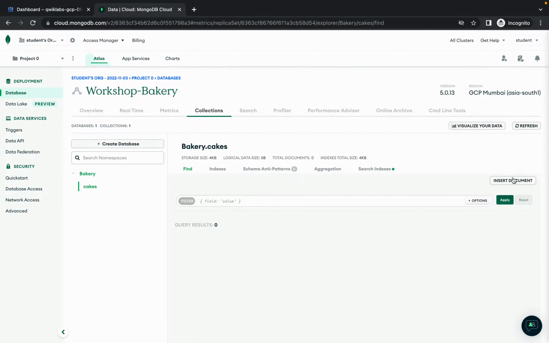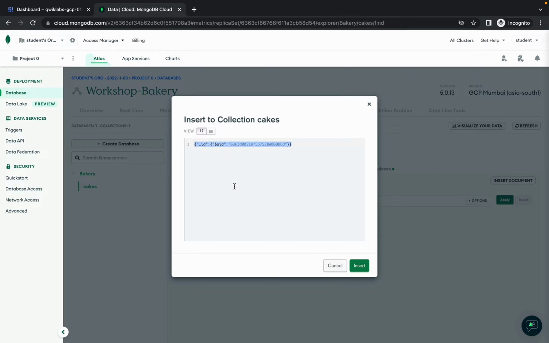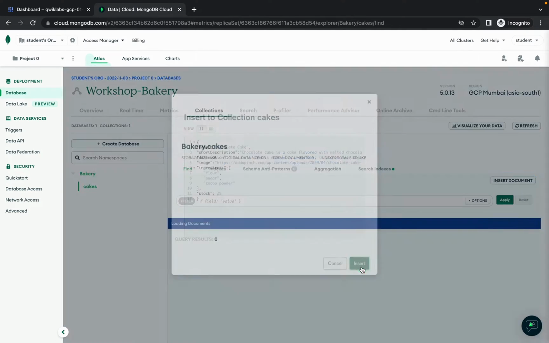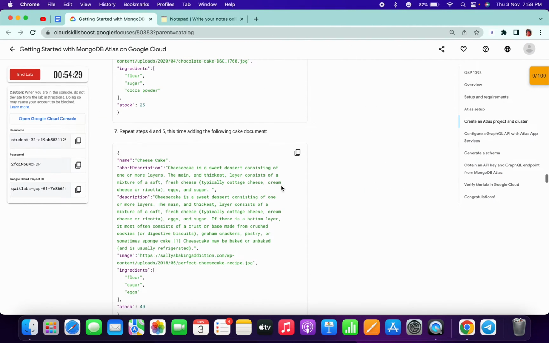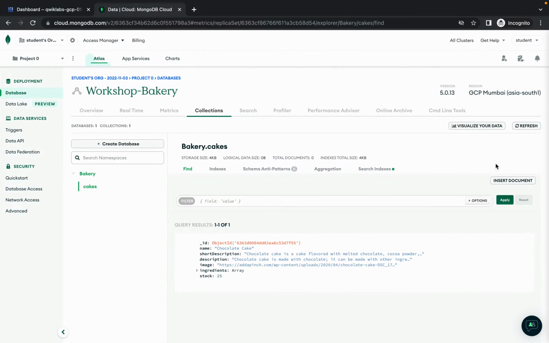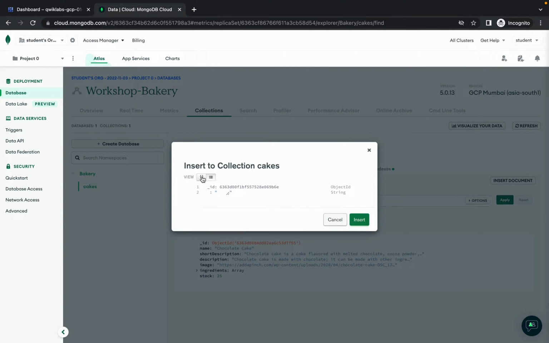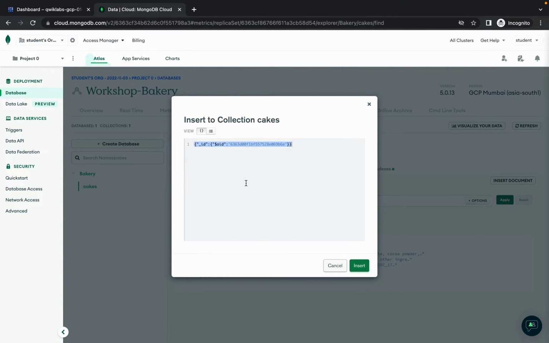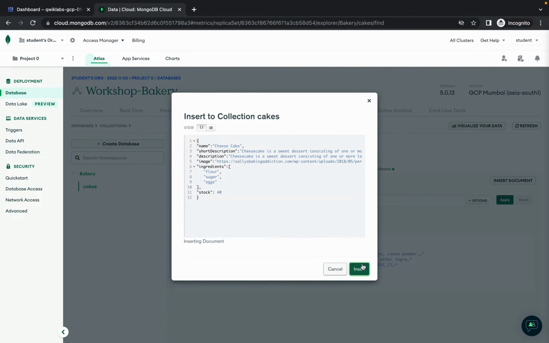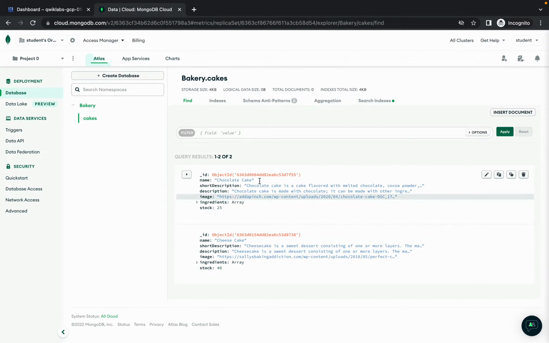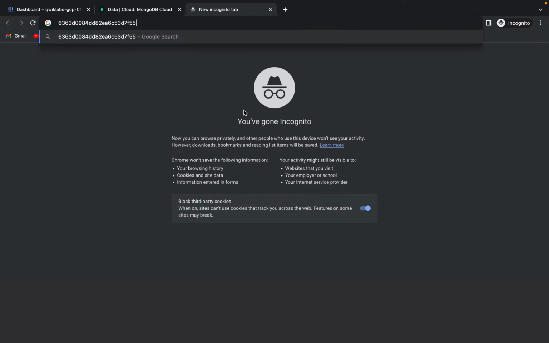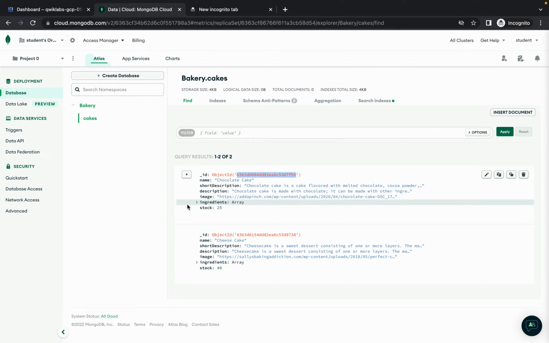Now click on insert document as we did in the previous lab. Copy here, click on insert. It's done. Now scroll down a little bit, copy this thing again, click on insert and done. Now copy the order ID of chocolate cake and paste it somewhere as I'm doing here.